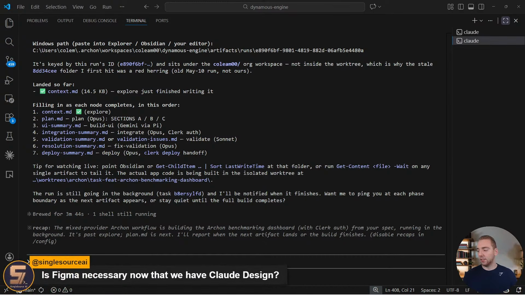Is Figma necessary now that we have Claude design? That's a good question. So I personally haven't done a lot with Figma. Claude design is really good though. So I think it depends. For people that already have Figma integrated into their workflow and have a process for using it, it's probably going to be better. I don't think Claude design is inherently superior, so you'd want to switch over. But if you are more interested in getting into design with coding agents for the first time, Claude design probably would be easier to start using.